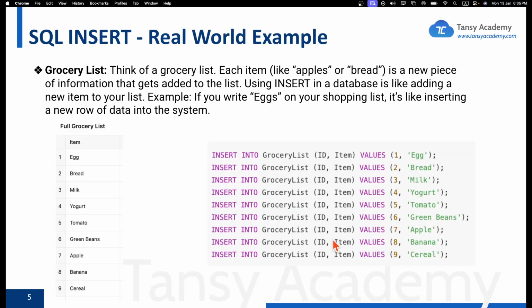Okay, right? And then let's say that we have a grocery list, so it's empty. What will I do? If it is a table called grocery, how will I add rows to this table?